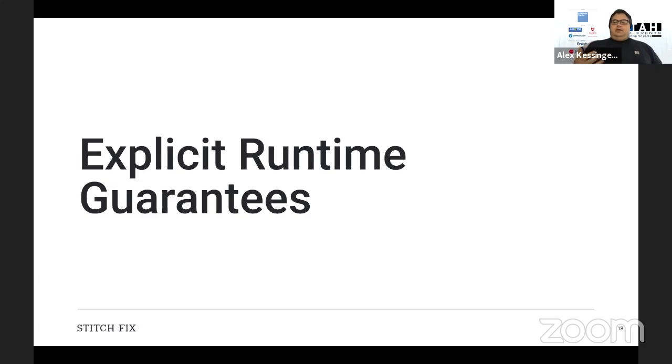So what we like is that GraphQL allows us to build a really explicit interface and be very clear about what we can guarantee and what we can't guarantee at runtime over our APIs. And this has eliminated a class of errors in our systems. And we think that it will continue to improve velocity over the long run.